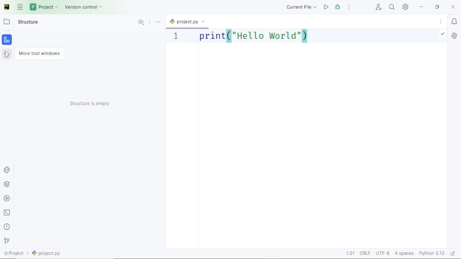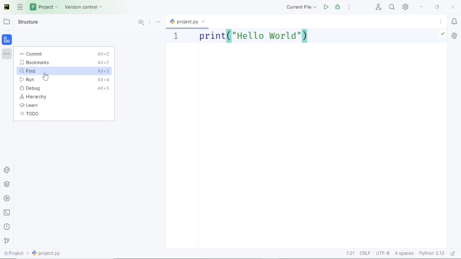Then here we have more tools. So when I select the more tool windows, you will see commit, bookmarks, find. So you can search within a very big file or a very big project. You can search for a specific item or a specific word. You can run your code from here. You can debug. There is hierarchy. Then you can learn from here. So if you click this option, it will take you through a simple navigation. Then there is to do.